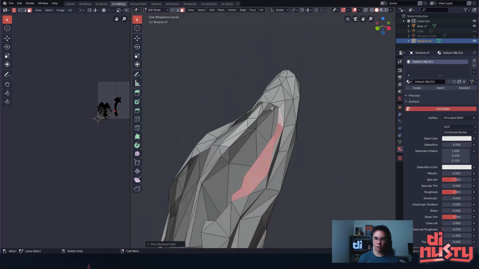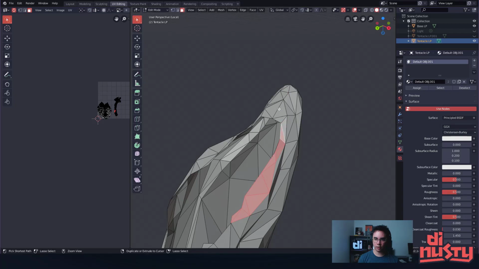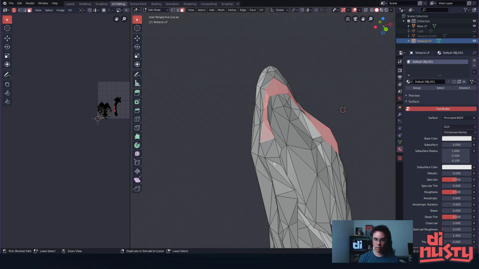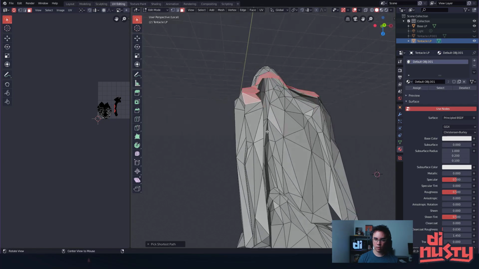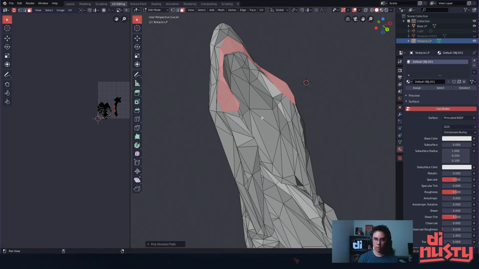Oh yeah, and I always forget, if you hold down Control when you're selecting, it will attempt to find the shortest path there. So you might be able to get your unwraps you're looking for quickly.